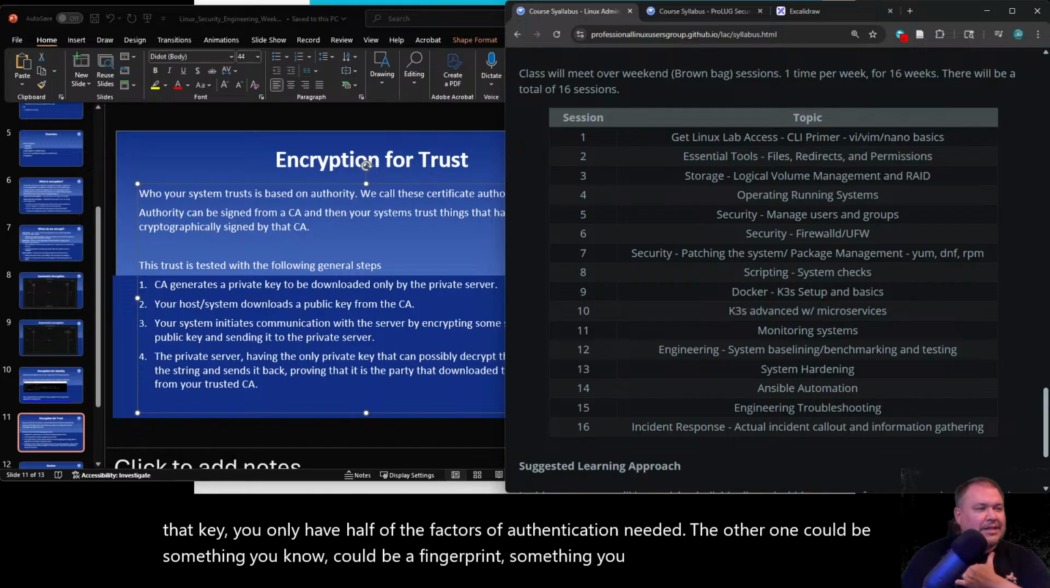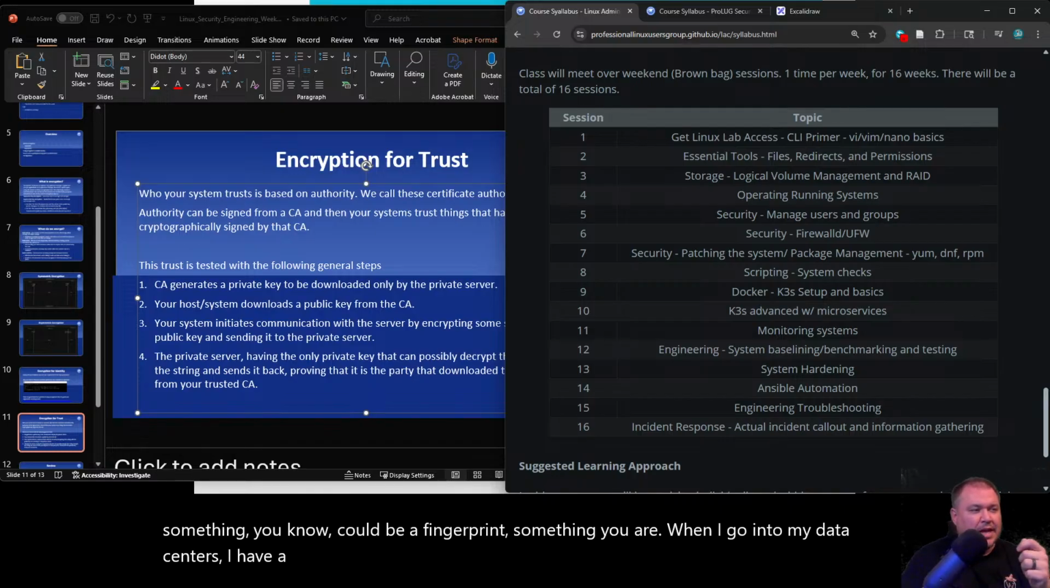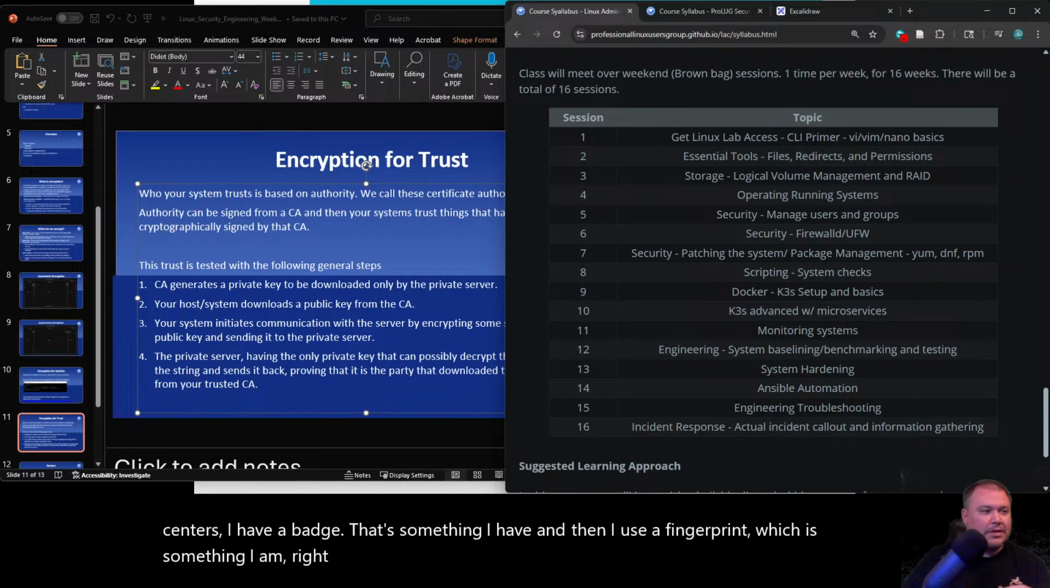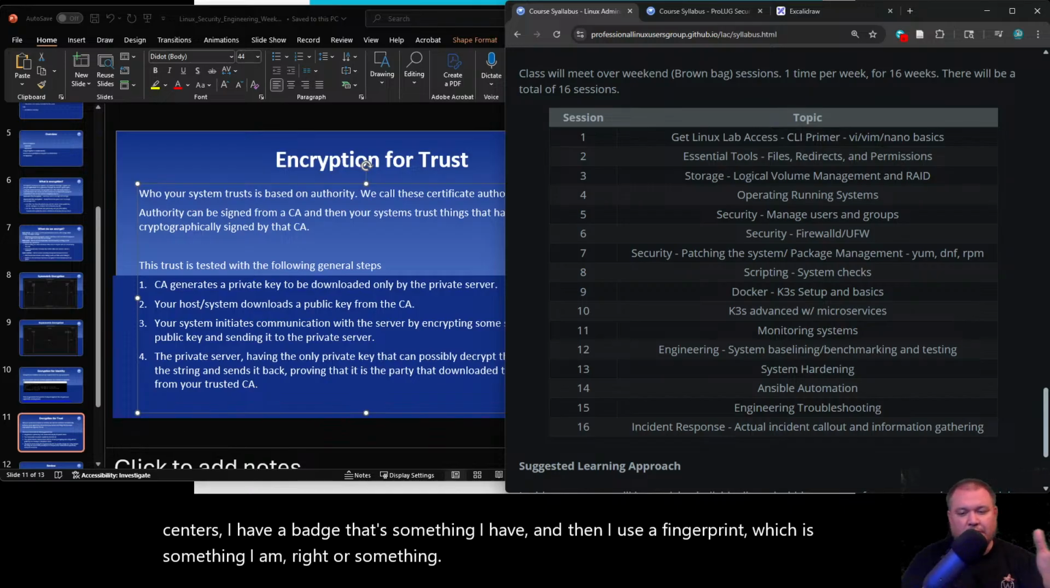The other one could be a fingerprint, something you are. When I go into my data centers, I have a badge, that's something I have, and then I use a fingerprint, which is something I am, right? Or something about me, right? So those are the factors.